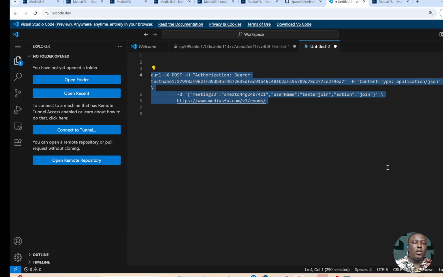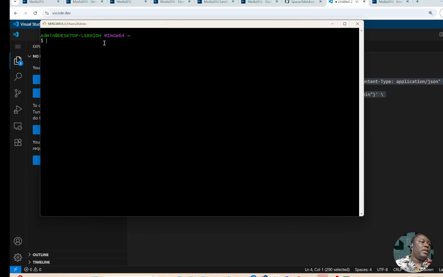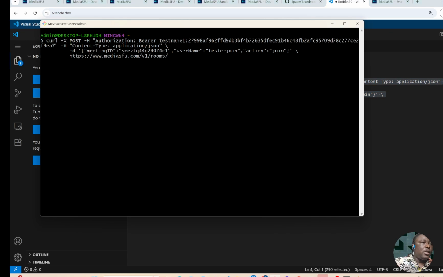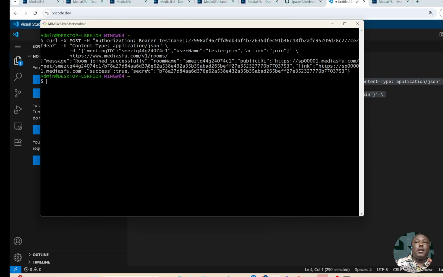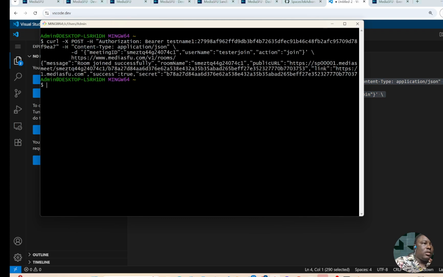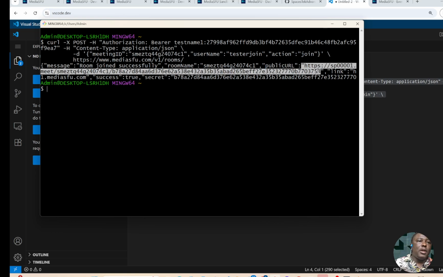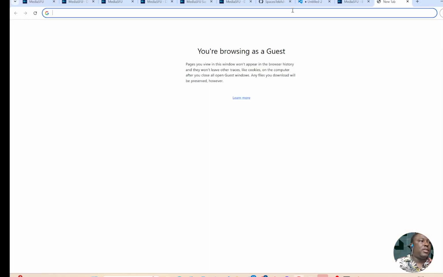Let's take a look at how we run this. In the git bash, I'm going to paste this in there and hit enter. And we have a response. Let me zoom in. We have a response from MediaSFU, in the same format: the room name, success, and most particularly the link to join the meeting. So I'm going to grab this public URL, copy it, and then go to my tab again and paste it in there.